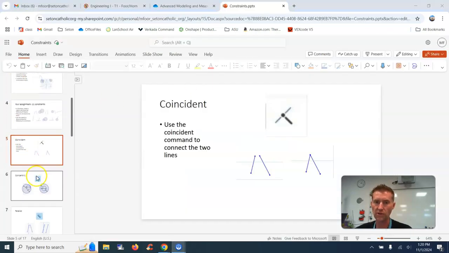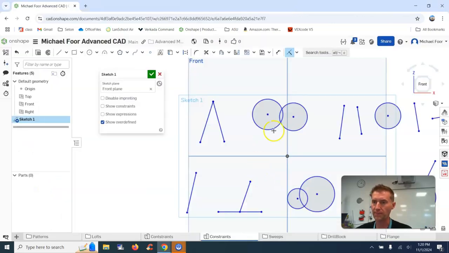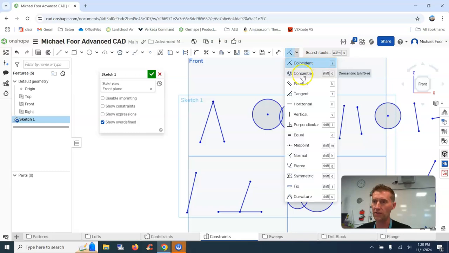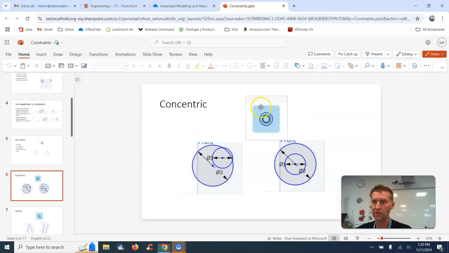All right, let's go to the next one, and that is concentric. Concentric means that they share the same center. So we're going to get concentric, and I'm going to click on this circle, and it'll force them to be concentric. This is a pretty simple assignment. So those are concentric now.